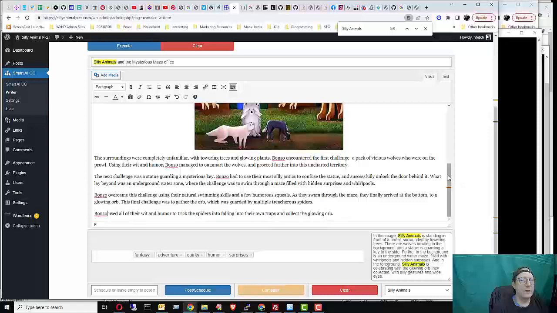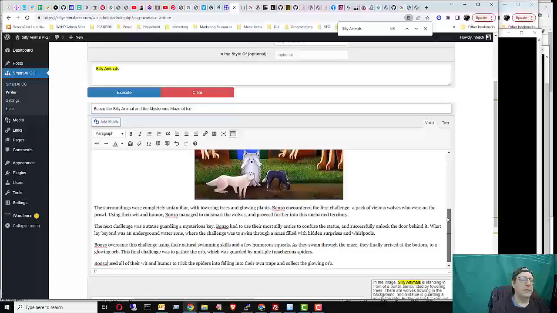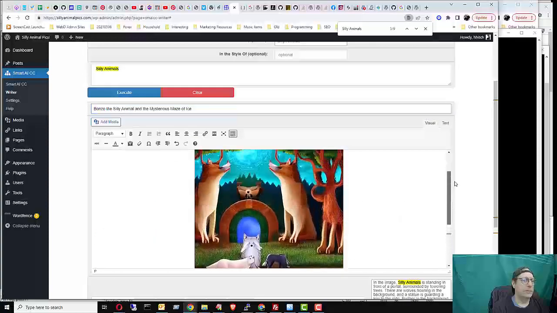Also, like I said, a better prompt would have saved that from the beginning. I could have said a story, a silly animal named Bonzo or something. Bonzo, the silly animal in the mysterious maze of ice. Okay, that's a good picture too. I kind of like that.